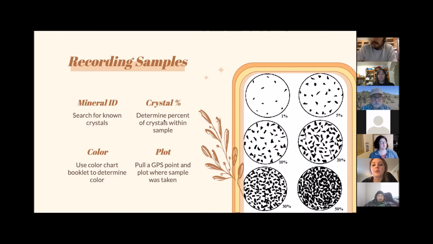And that's how we were able to determine the crystal percentage in the field and make notes of where we were pulling these rocks. Here's a crystal percentage chart. This became my best friend while we were looking at different rock samples, as well as using a color chart. I have a booklet that was gifted to me by Jad, and it just has a bunch of different colors, as if you went to Lowe's and you were going to paint your wall. You hold up your rock next to it and you're able to see what color it is. That will help you later when you're trying to ID it. So that was super helpful.